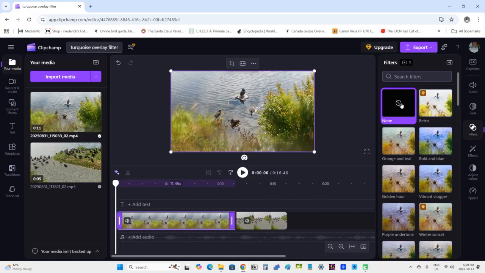Okay, we can see that none is the default selection. Obviously, that means that a filter has not been added to the selected clip yet. Also, I want to let y'all know, sometimes when you mouse over a filter, that filter may appear on the selected clip, but no worries, it will not be added until you click it. And typically, it's only one filter per selected clip, okay?